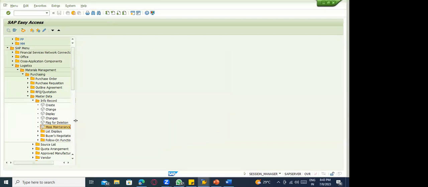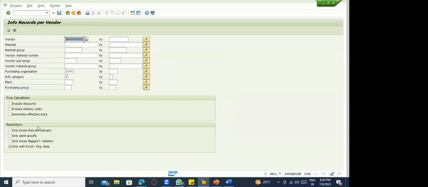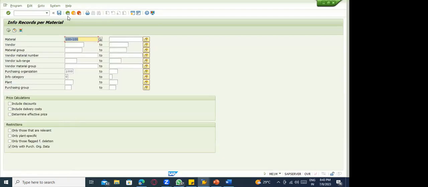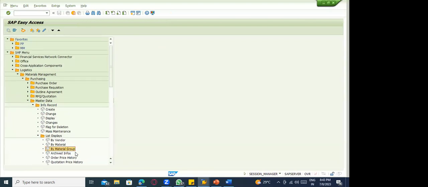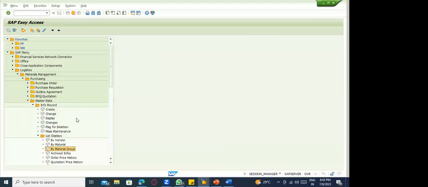No, sir. Okay, and we have the reports as well, by vendor, by material. You can see ME1L, ME1M, ME1W, like we have by info record number. So these are all the reports. This is the purchase info record. Any questions on the purchase info record? As of now, no. While doing it, you will get them.